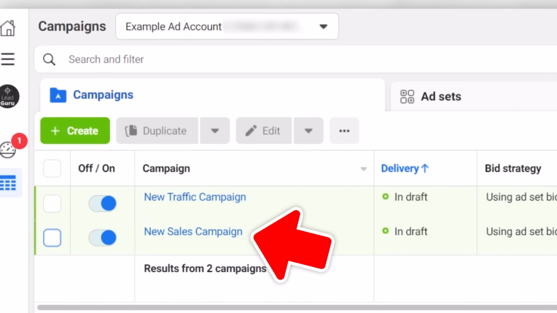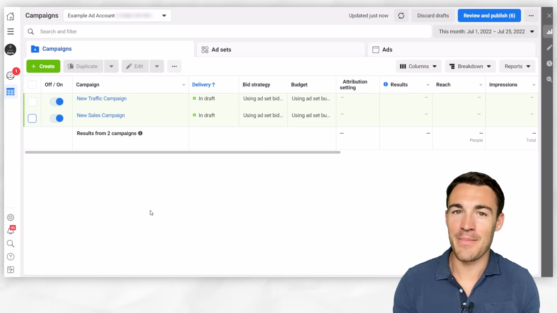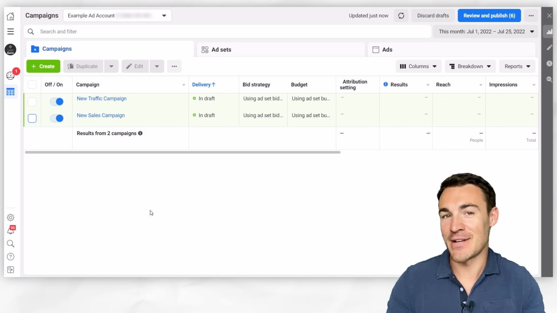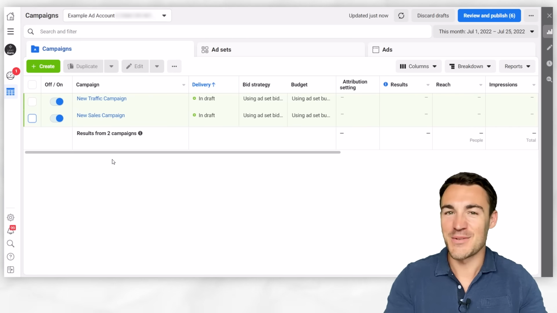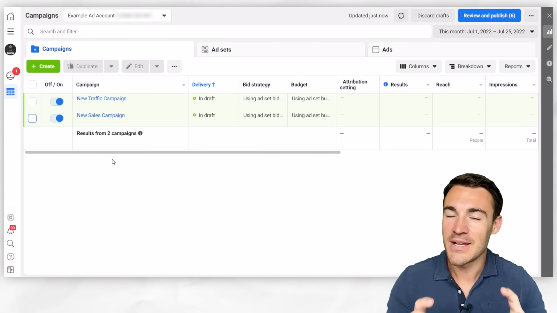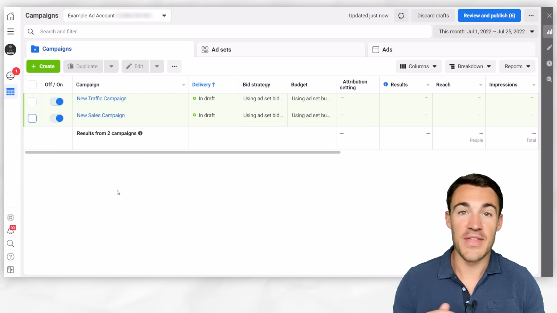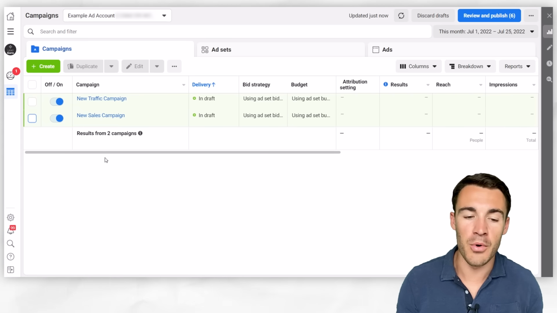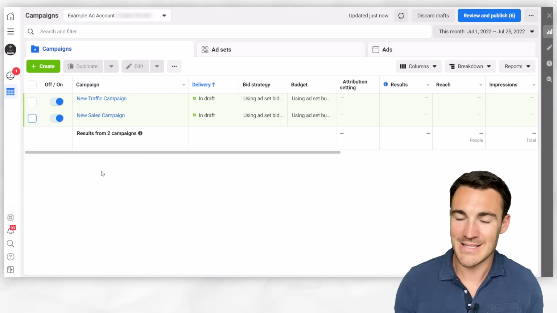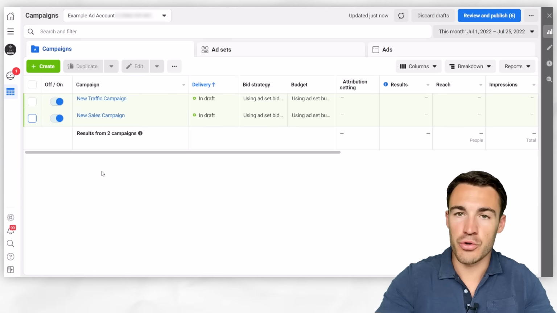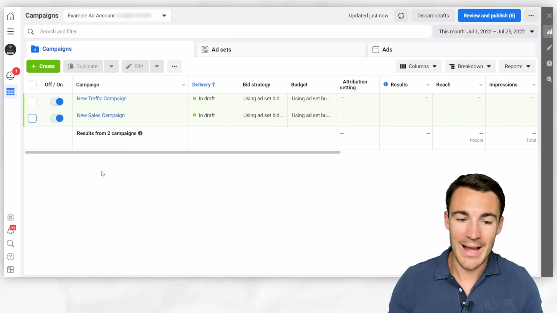Now, if we minimize this down, jump back out to the campaign level, we have a traffic campaign, we have a sales campaign. All the information you've ever heard around campaign objectives is that those two things are very different. I mean, sales, before ODAX was released would have been conversions, but all you've heard is that those two are very different. They're going to be optimized in very different ways. They're going to get you much different results. You're going to get far more conversions with a conversions campaign, etc. That is not true with these two campaigns right now at all.